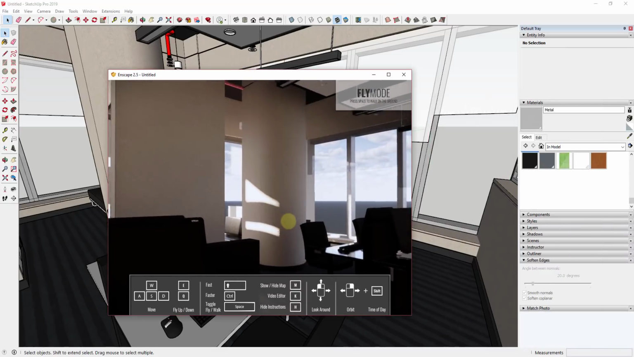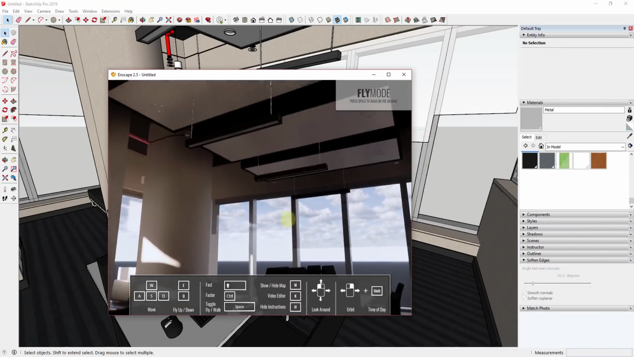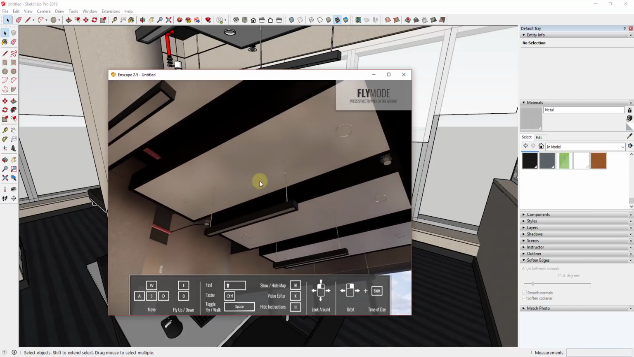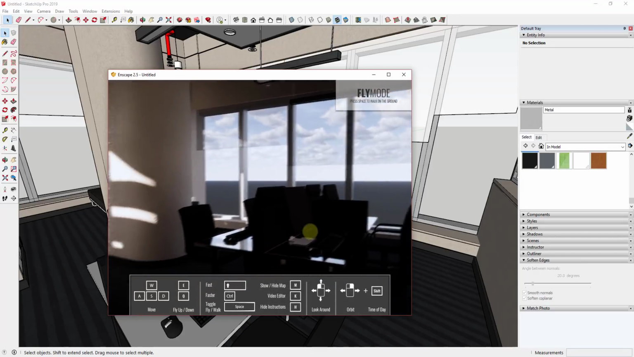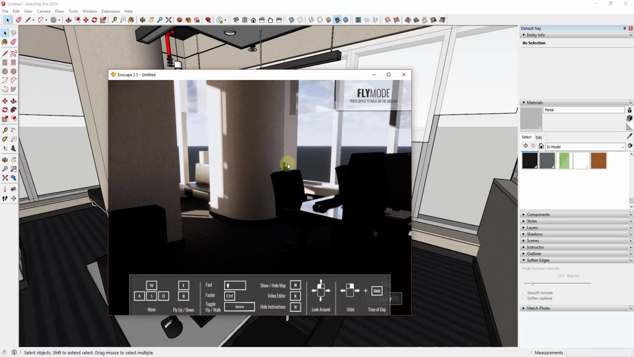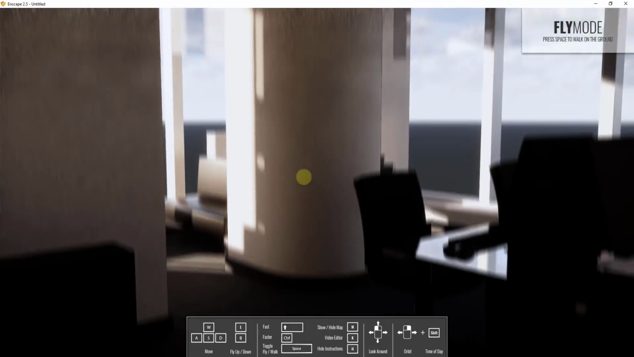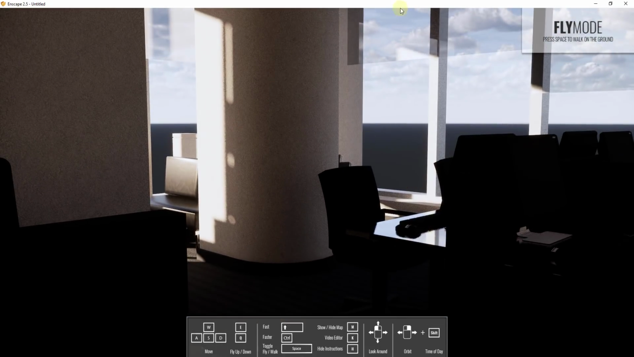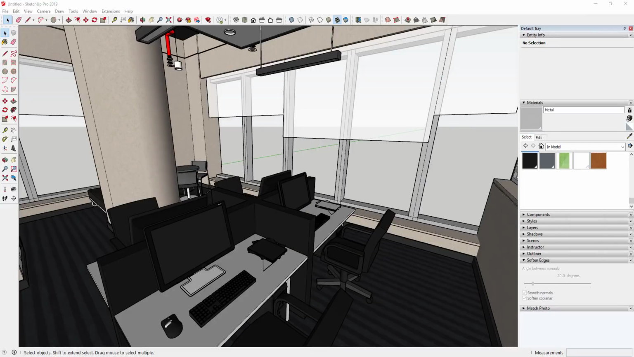All right, so I think I have my materials set up the way that I want them. I may come back in and make some changes to the ceiling or something like that. But you can see how even with this, if I can get the sun into this space a little bit more, this is giving me a pretty good image. My lighting's not very good right now, but the image itself is pretty good.